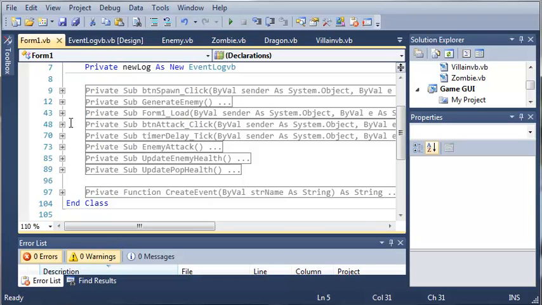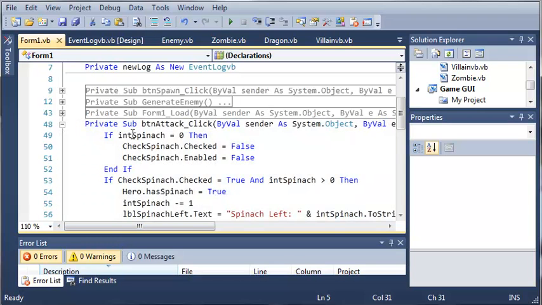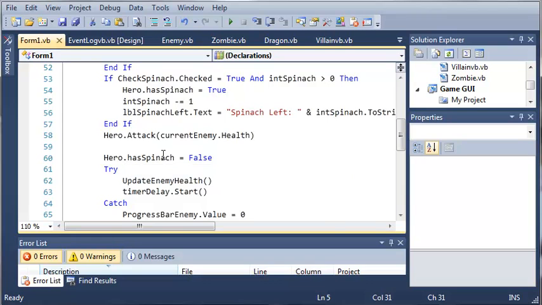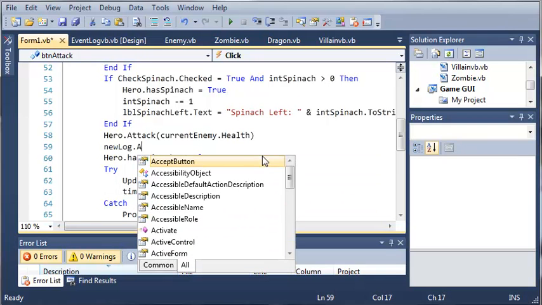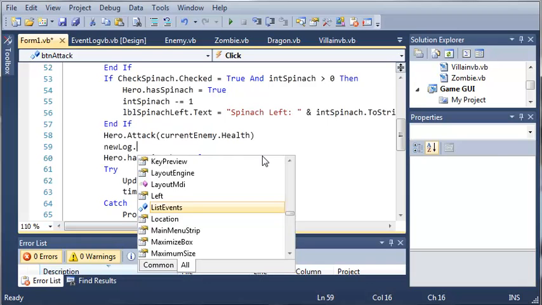So whenever you attack the enemy, after we attack them, what we want to do is we want to create that event. So we will just type new log dot list events.